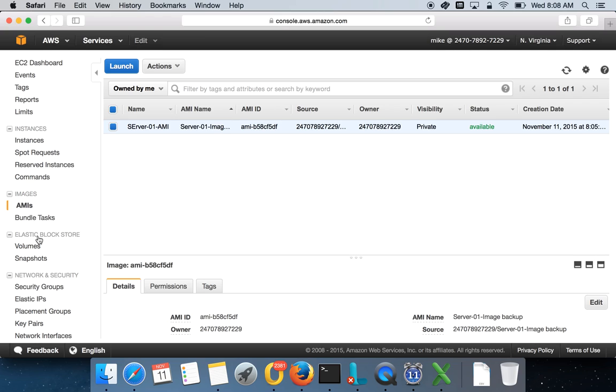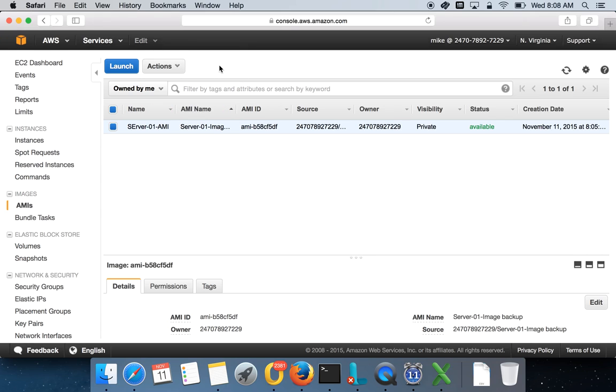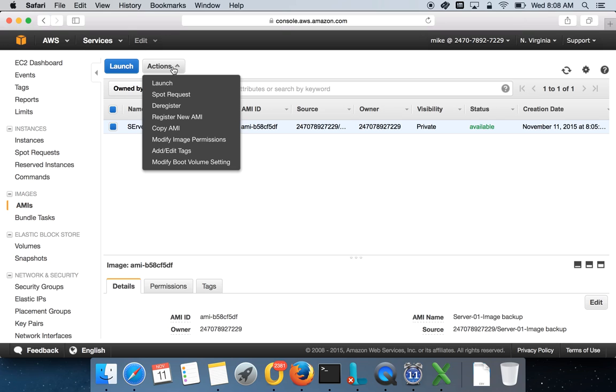So that's the call you need to take: do you really need the entire backup, or do you need exactly what you need? You can choose whatever you want. Anyhow, now my AMI backup is completed. We saw how to take a volume snapshot and restore. Now we are seeing how to restore the AMI.